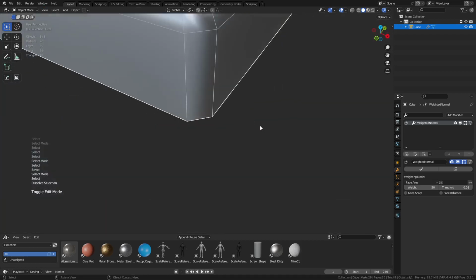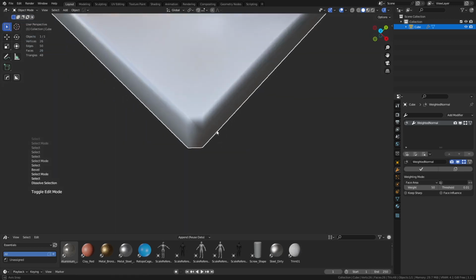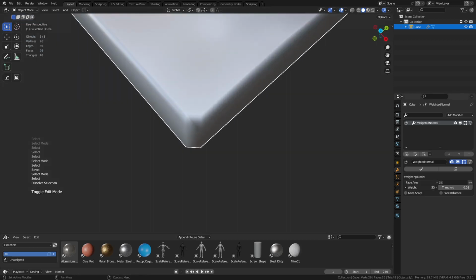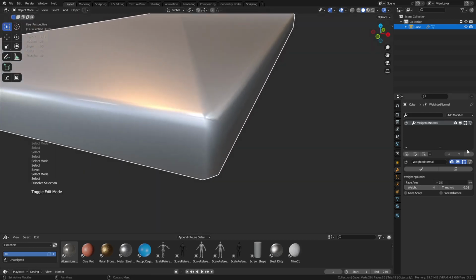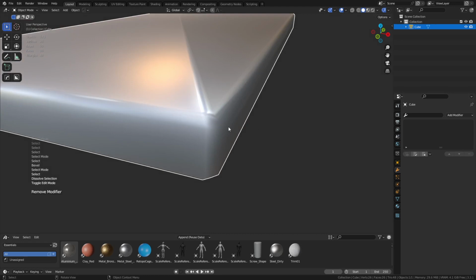So when you do that, it might actually clean it up. It might fix it. It might not. Sometimes you have to play with the weighted normal and see if you can't balance things out a little bit better. In this case, nothing's working that well. This brings us over to the shading topic once again.